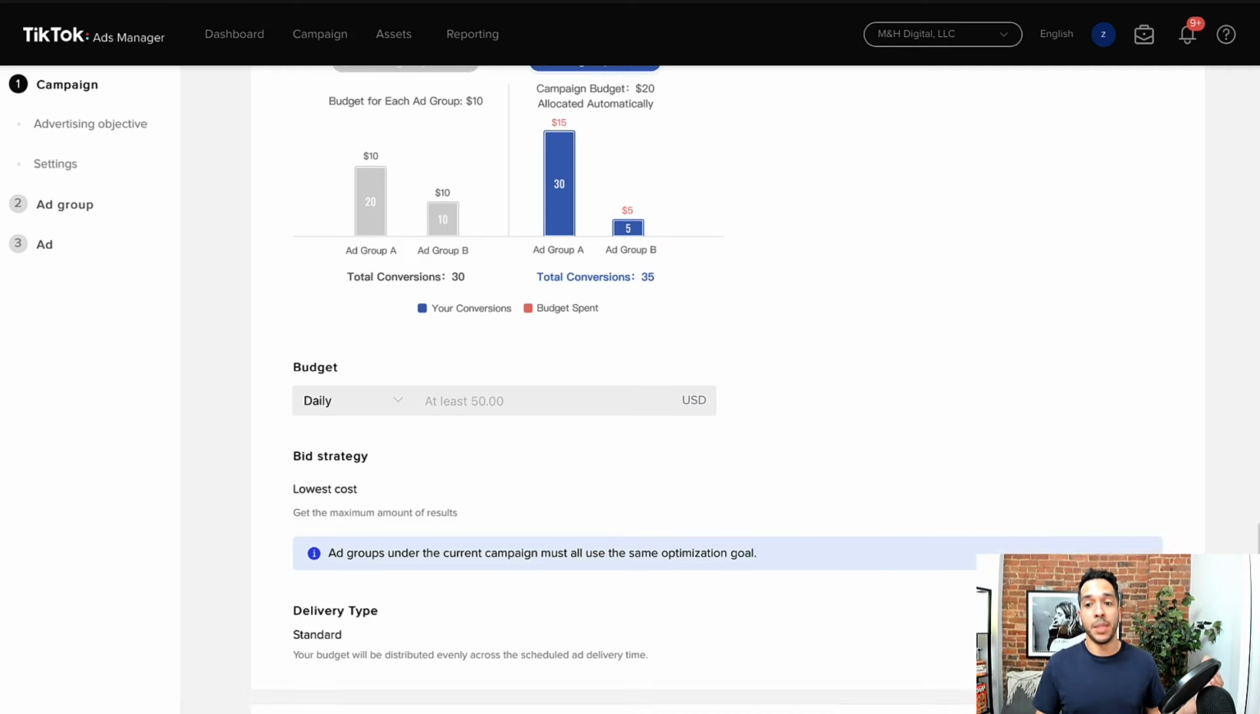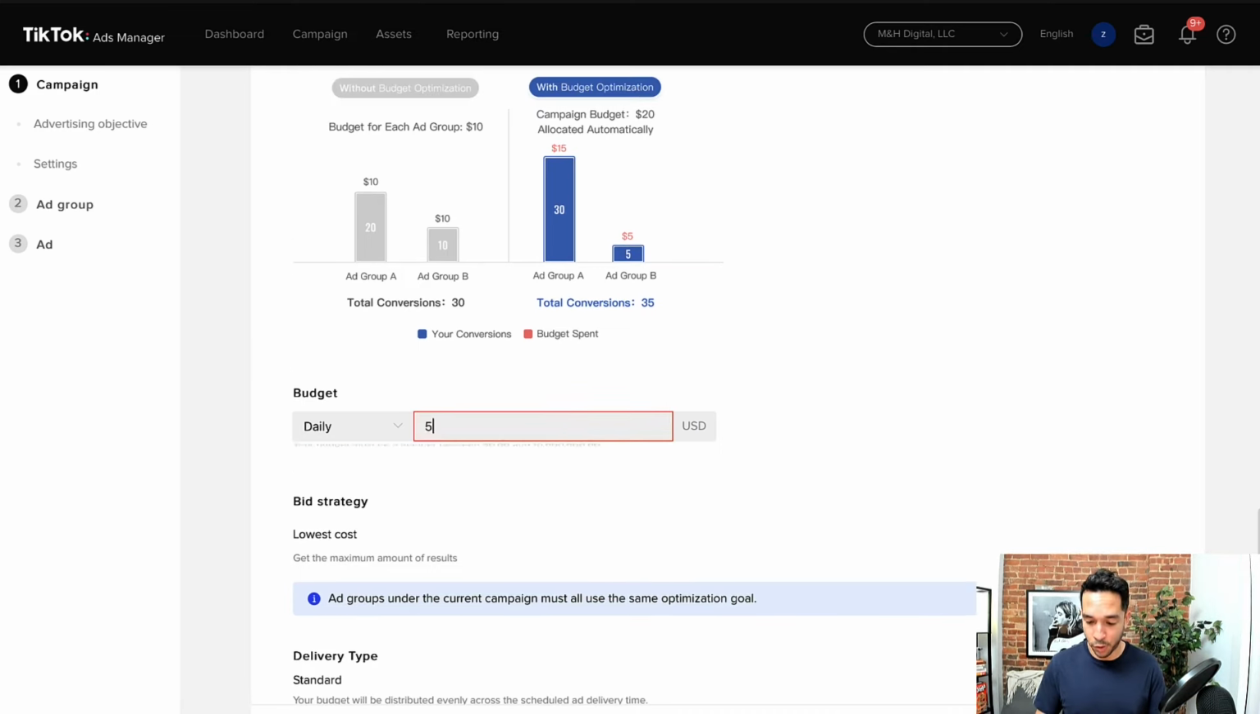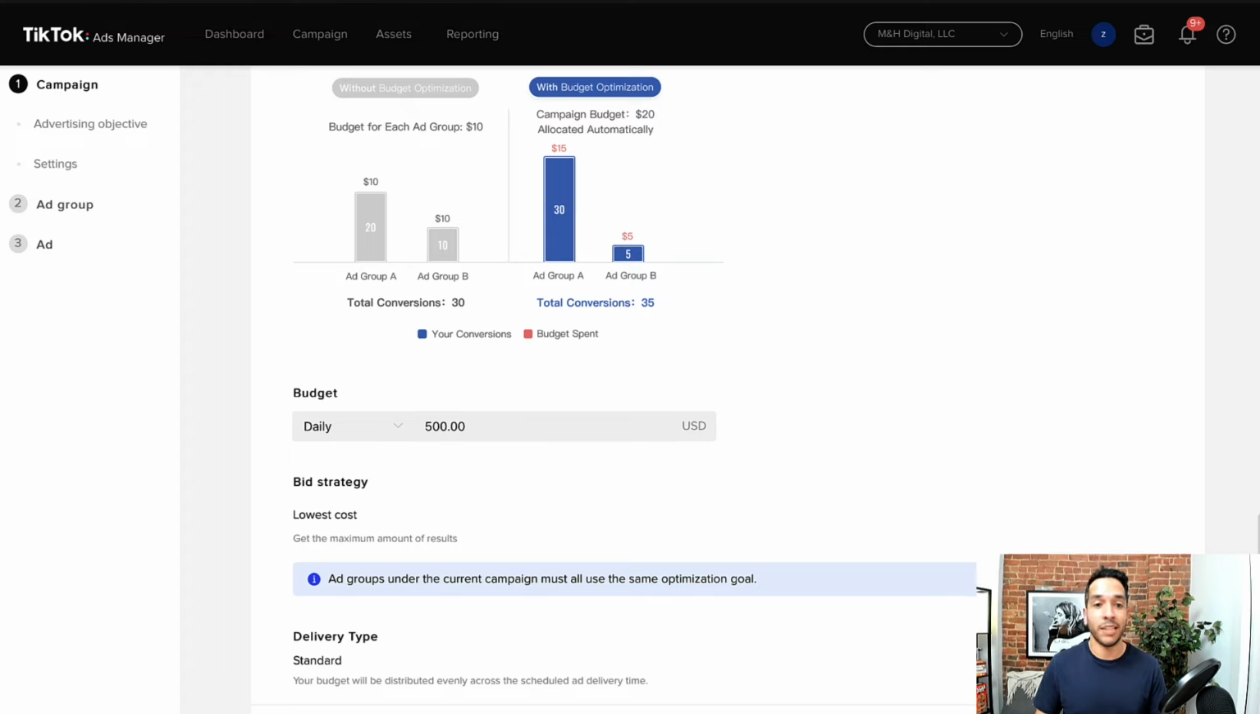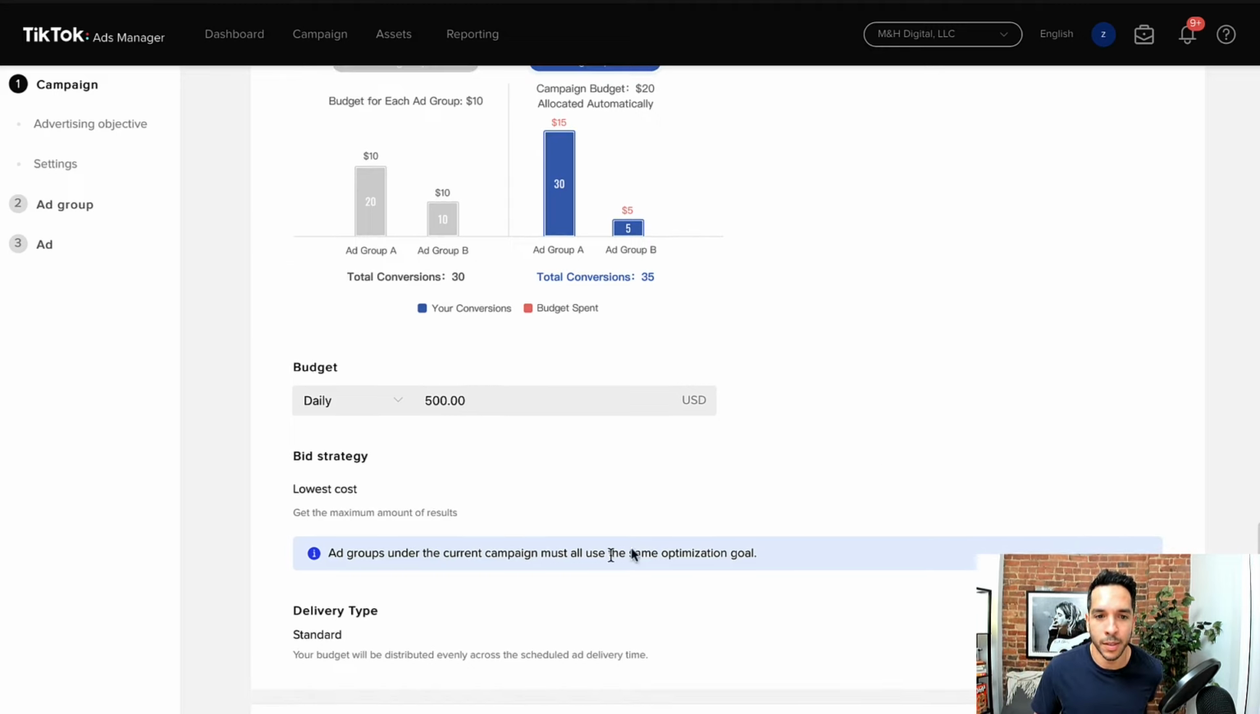Before the era of CBO, like 5 plus years ago, what we had to do as media buyers is manually go in, and if we saw performance for one audience start to decrease, we had to move money, decrease its budget and add budget to the other ad group, which was not fun. Okay, bid strategy. For bid strategy, you want to start with lowest cost.